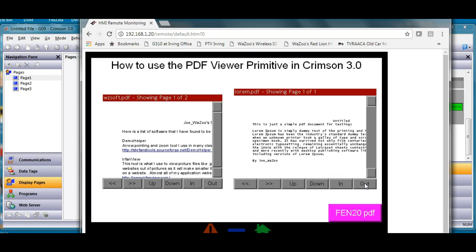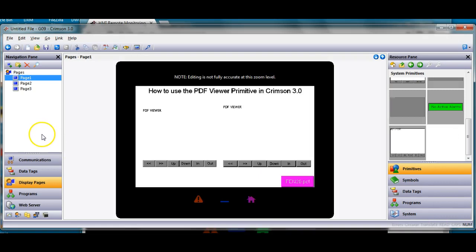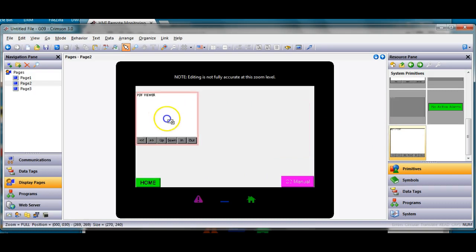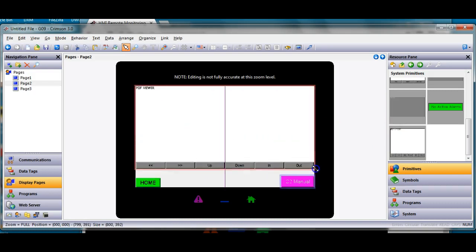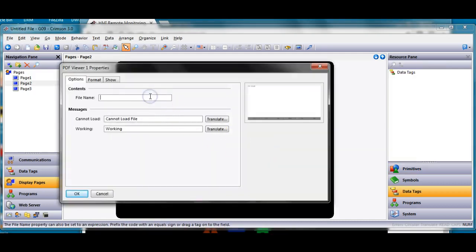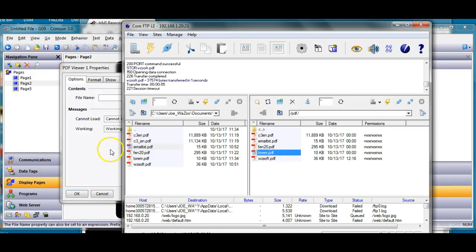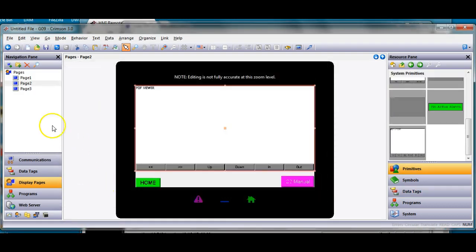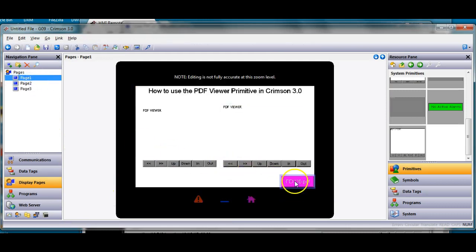Now another PDF document that I have is more of a technical drawing from Turck on a product called FEN20. So let me show you how that'll show up. I'm going to use another page to display that one, and I'll grab this out like this, and I'll make it a little bigger this time. And I'll double click on it, and this one I believe is called, I forgot, so hold on, let me tell you. FEN20 PDF. So I go here and type FEN20.PDF, hit okay. I've already pre-set up a button, this button here will go to the next page.